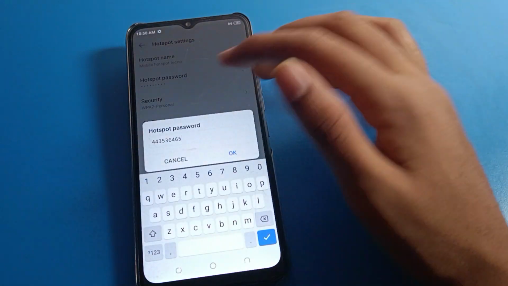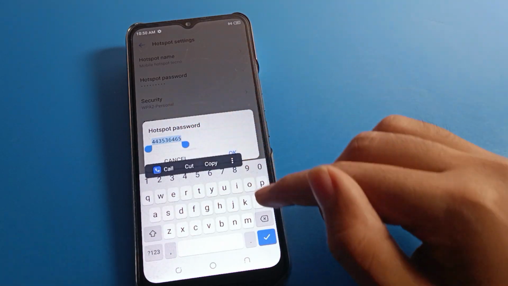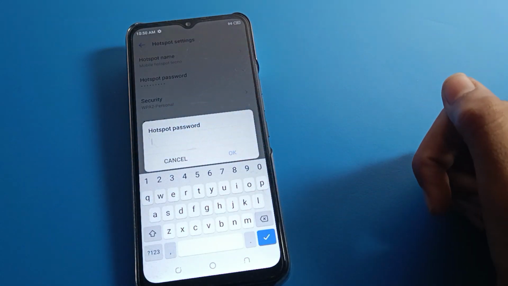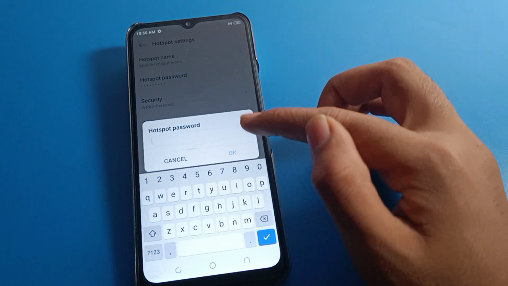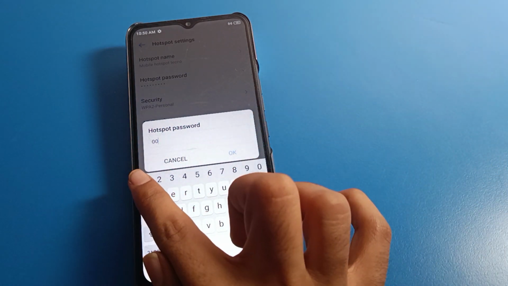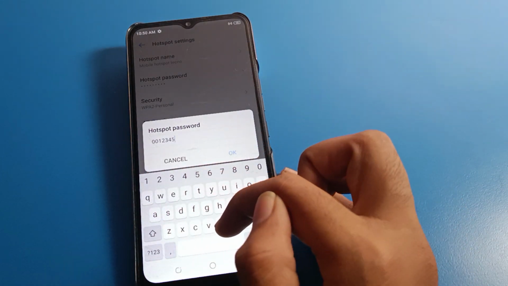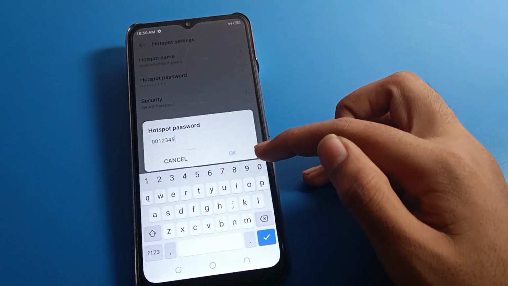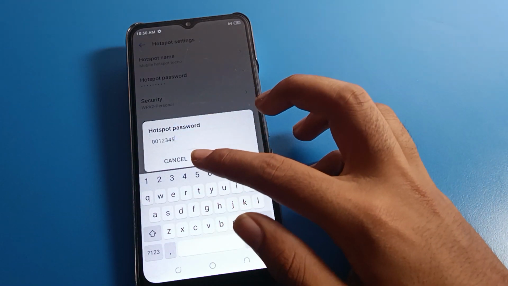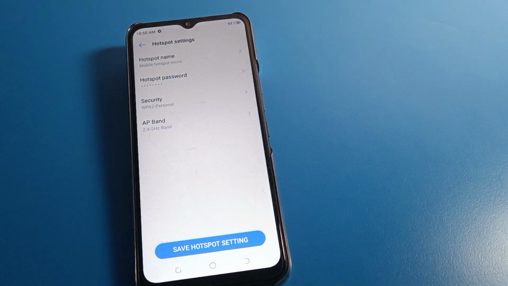Friends, click on password. If you want to check your hotspot password, you can. If you want to copy the password, you can copy. You can cut the password, and you can set a new password. So, friends, I will use 001234, and, friends, your password is 7 characters, so you cannot set this password. Your password should be 8 characters. Then, friends, you can change your hotspot password.